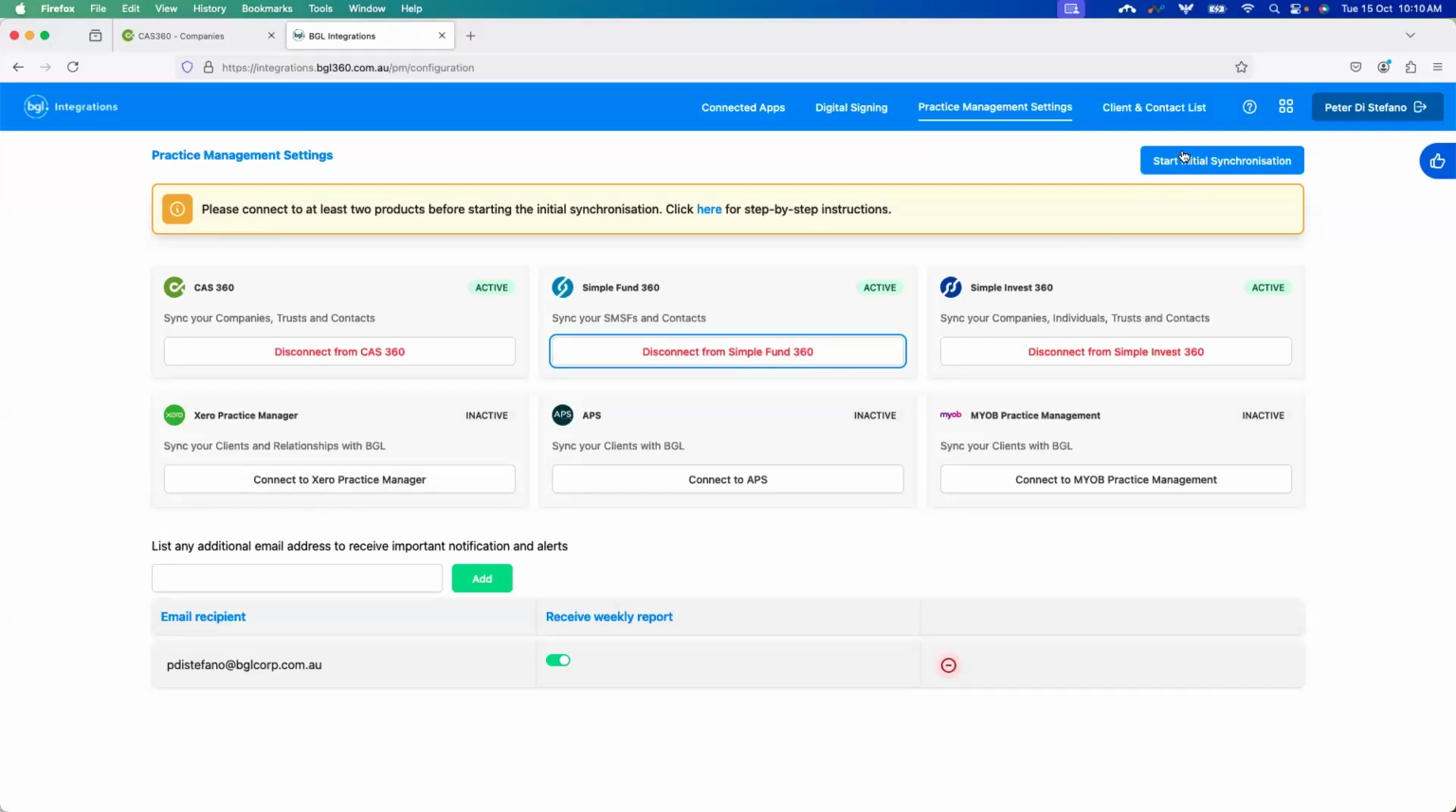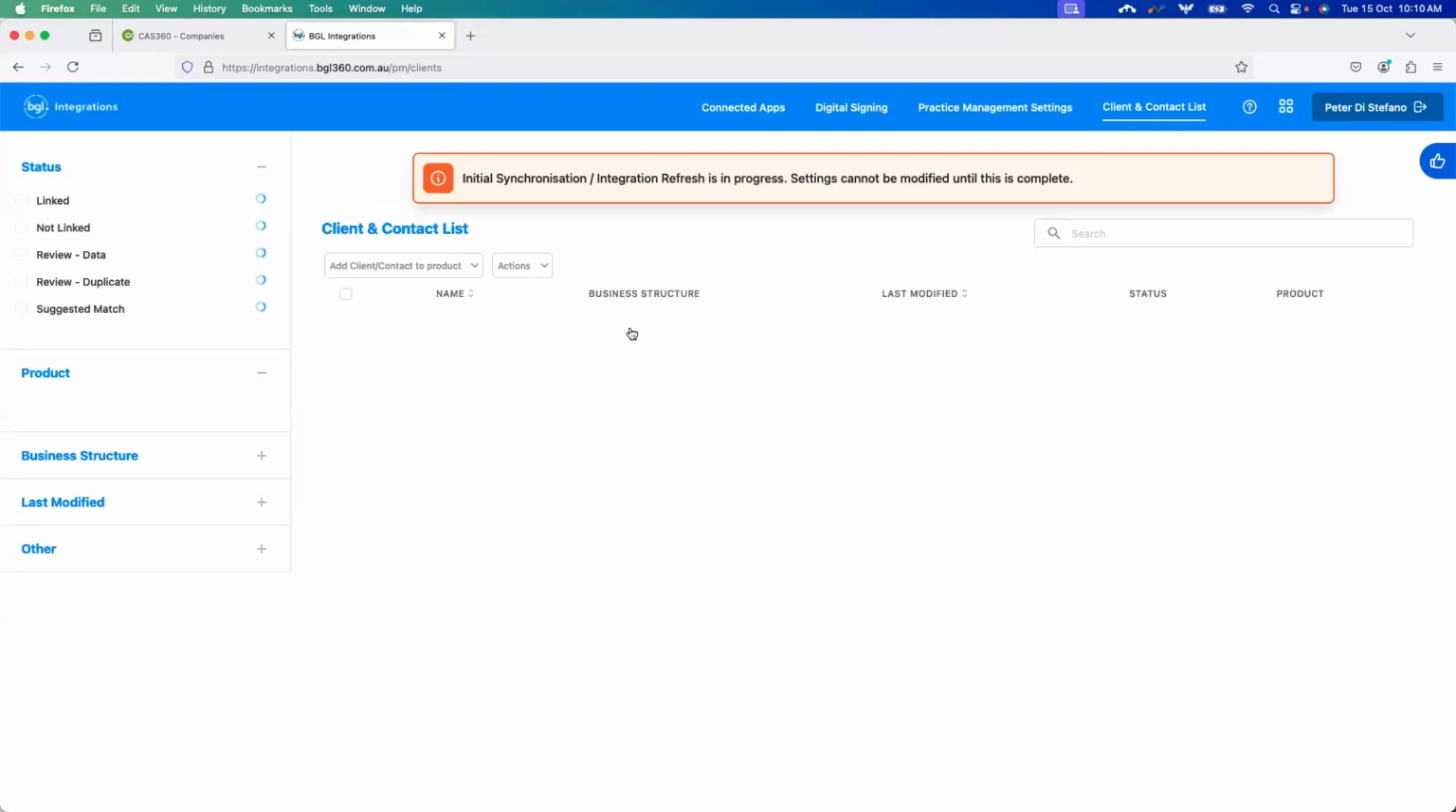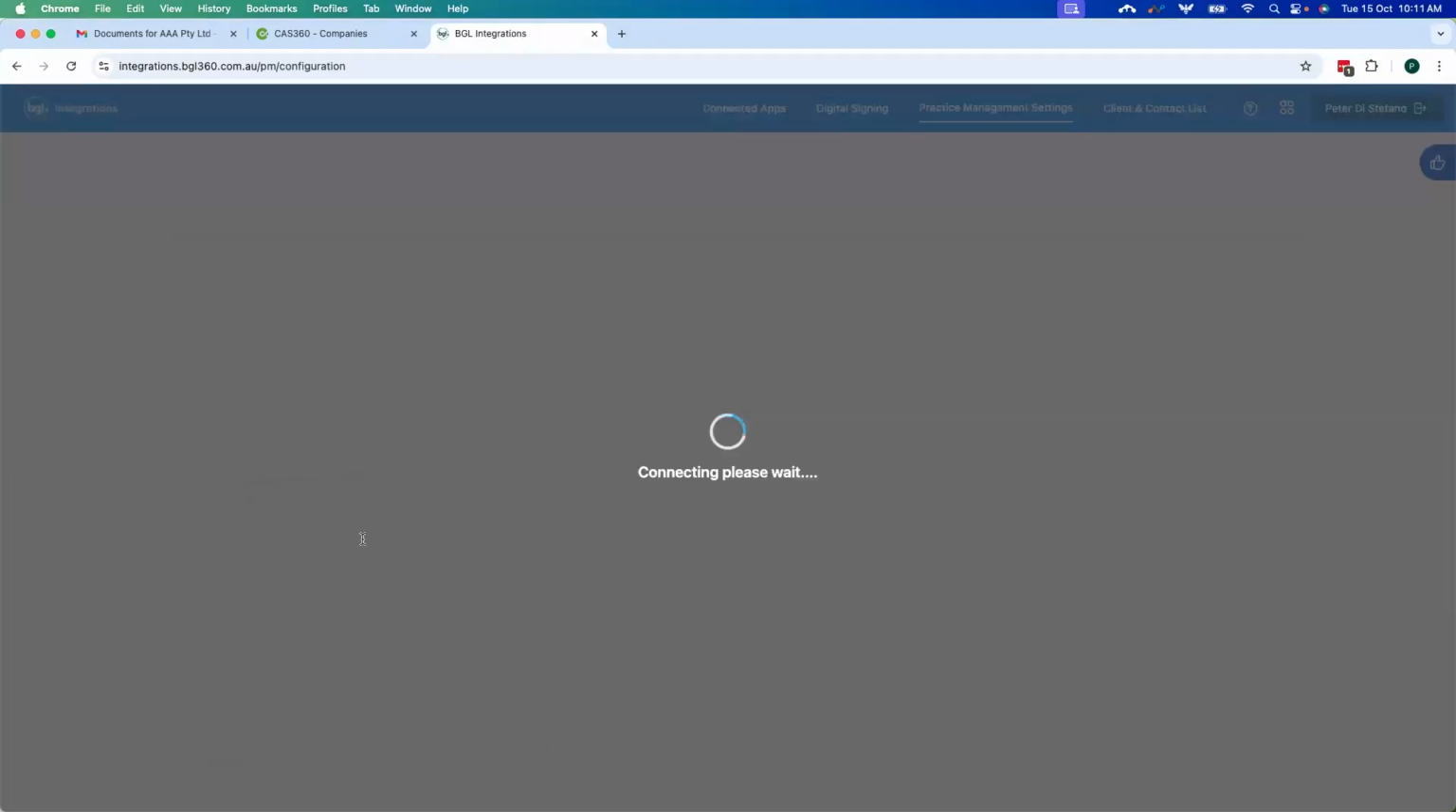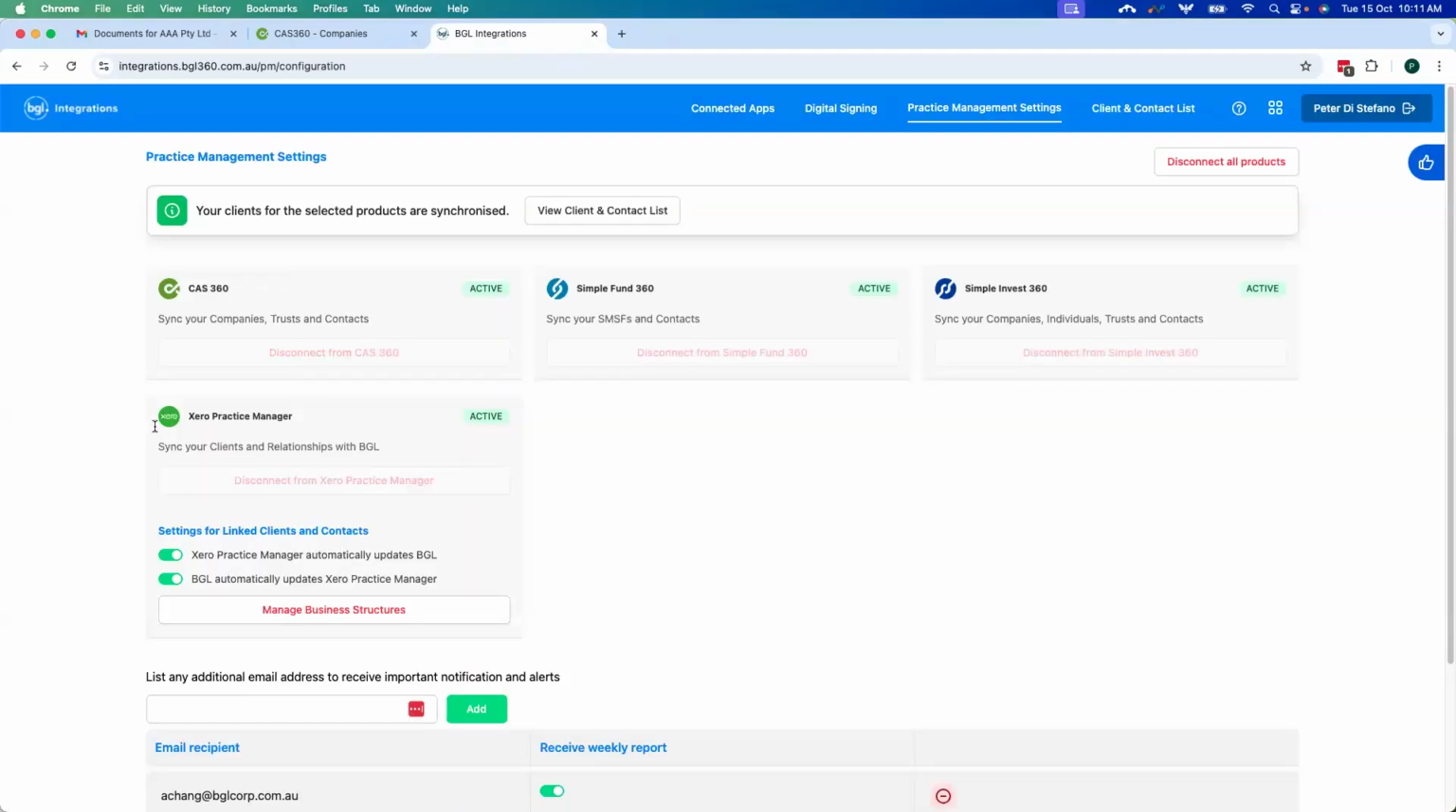Now the sync can take up to 2 hours, so this would be something that you'd leave occurring in the background whilst you do something else. Then you'll get a notification to let you know that the sync's been completed. Once the sync is completed, you'll see that everything has come up as active, and you'll see these two toggles down the bottom. Now, when you're first setting up your integration, you'll want to turn these toggles off, as you'll probably want to clean up your database, and I'll show you what that will look like.